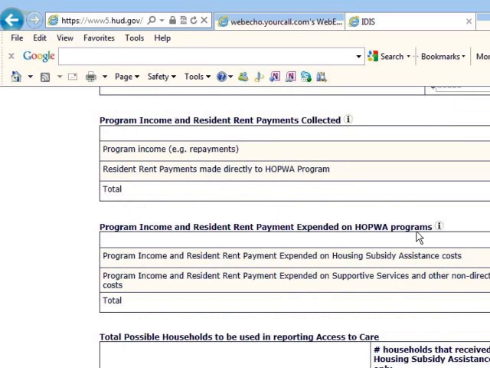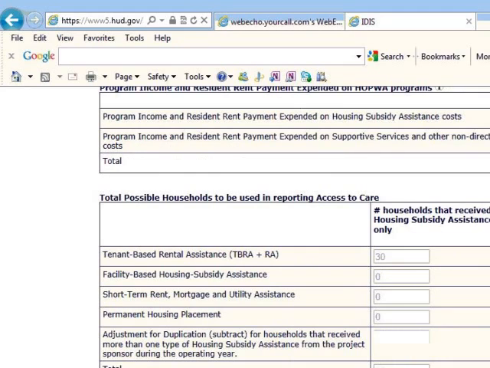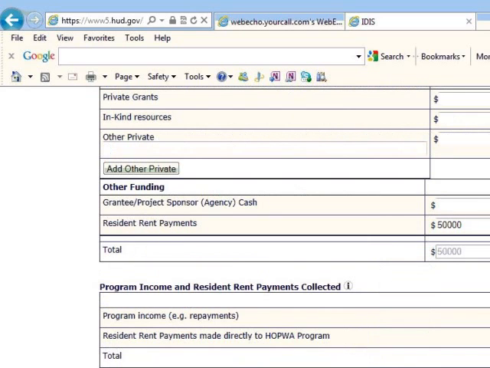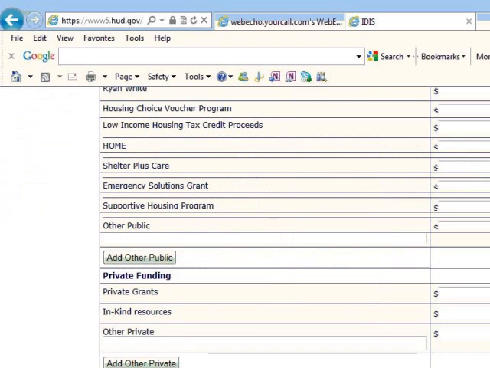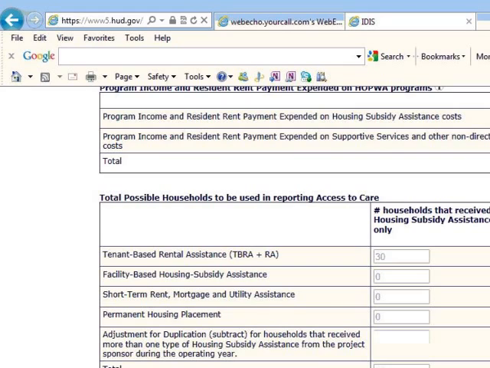And the last is getting us closer to that cohort number for access to care. And you'll notice at the top of the page, I indicated that I served a total of 35 households with HOPWA assistance during the year. And you'll remember in my TBRA activity, I indicated that I had served 5 with the same project sponsor with HOPWA-funded case management dollars. What this table did was take that 5 and subtract it from my 35 total to give me households served in 2 columns.